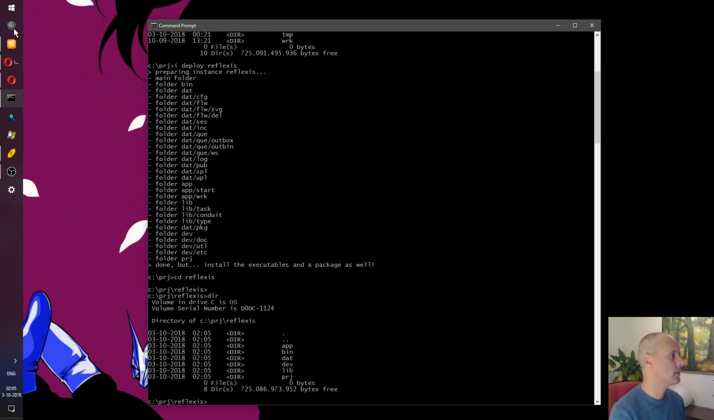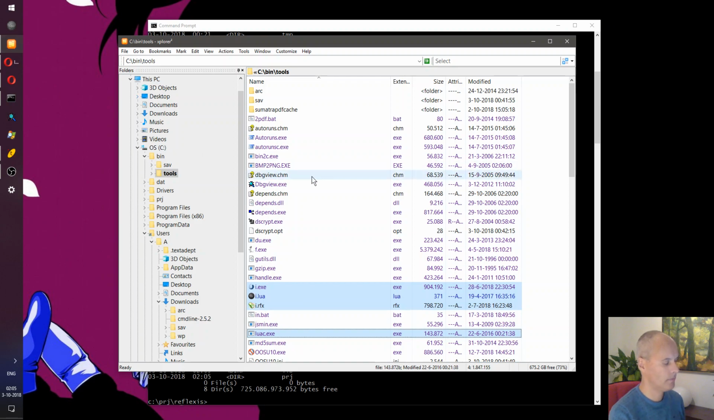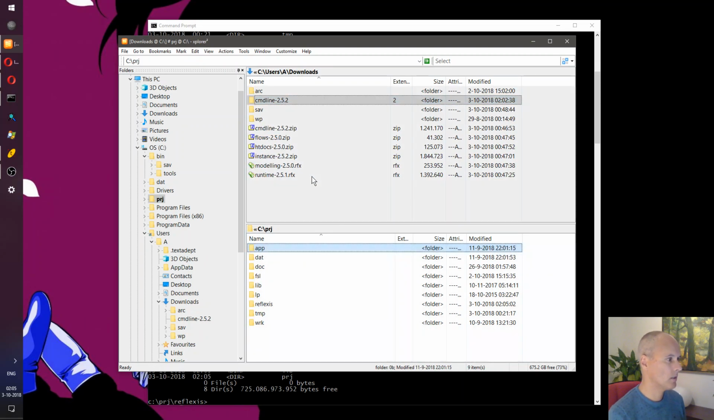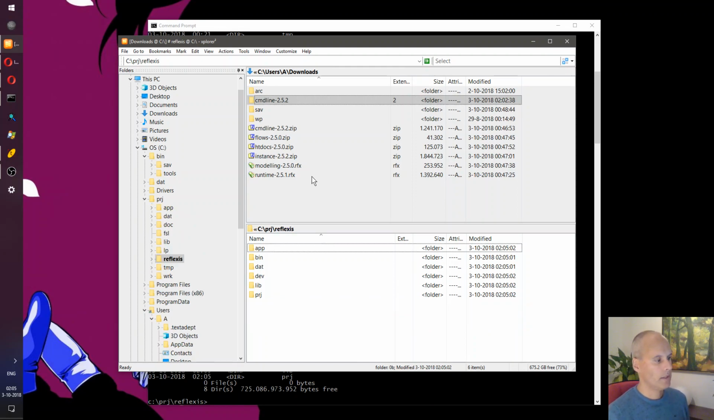So at this point, it's probably best if I go here and have a look. So we go to the Reflexis folder. You see there are half a dozen folders created just by running deploy. And let's see if I check the folder sizes. We find that only the data folder has actually something in it. All the other folders are still left empty.